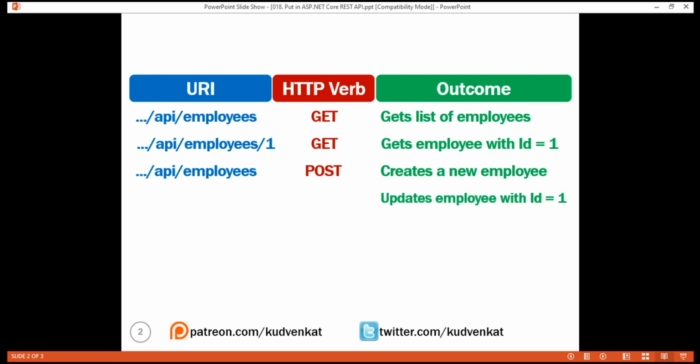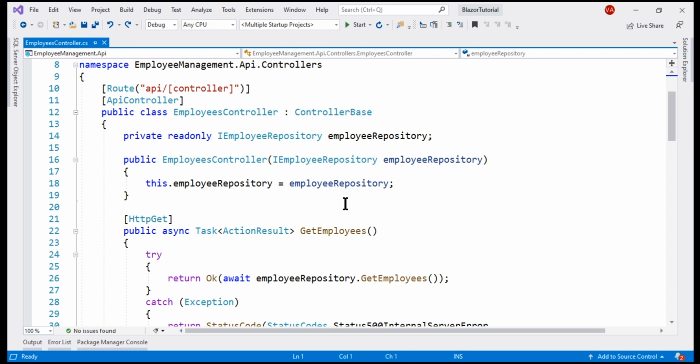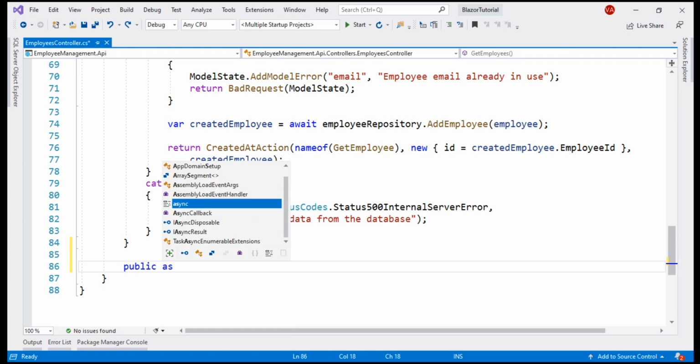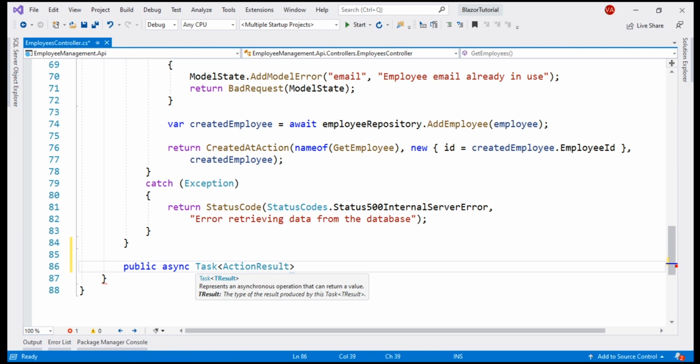To update data, we use HTTP verb put, and this is how the URL looks like. In the URL, we pass the ID of the employee whose details we want to update. Here is our employees controller. Within this, let's include another method so we can update an existing employee. This is also going to be a public async method, and it also returns task of action result of employee. Basically, the updated employee object will be returned to the client. We'll see that in action in just a bit.